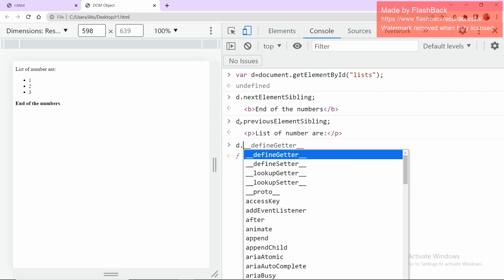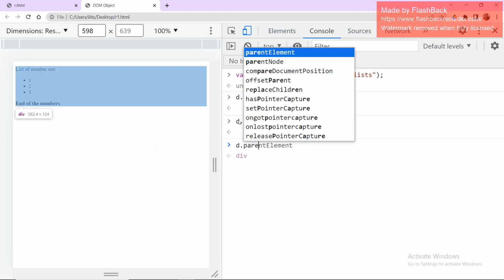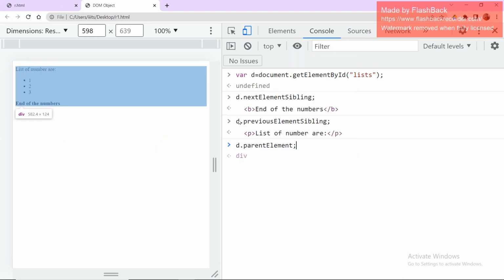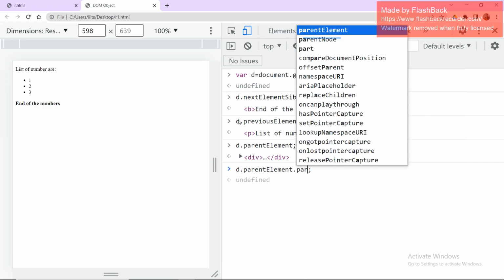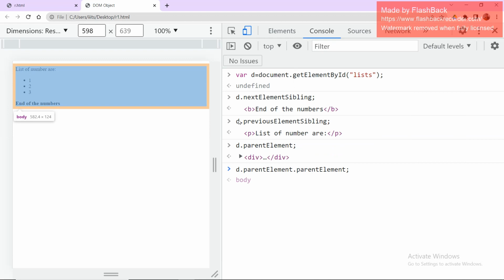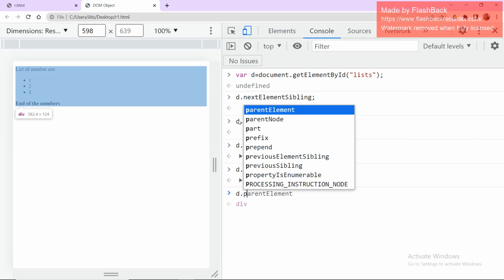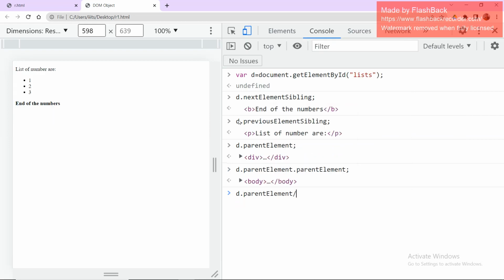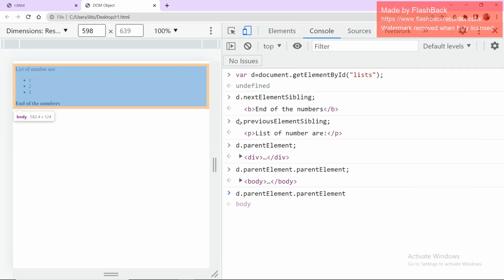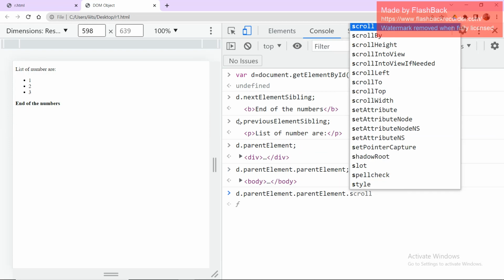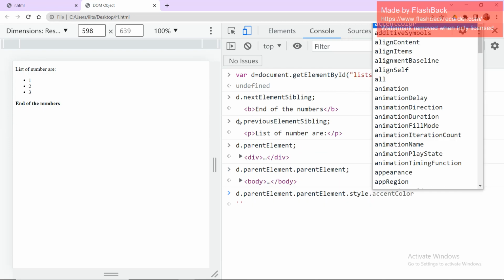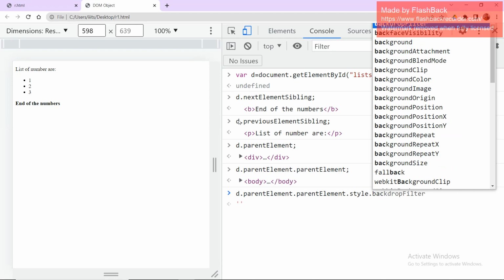Okay. For example, on this one, if you would like to have the parent element, you will get the division. On this element, if you would like to have the parent of the parent element, you will get the body. You can go ahead with the code in your body. Now, for example, if I am trying to perform parent element dot parent element dot, I would like to apply some style property here. Style dot background color.